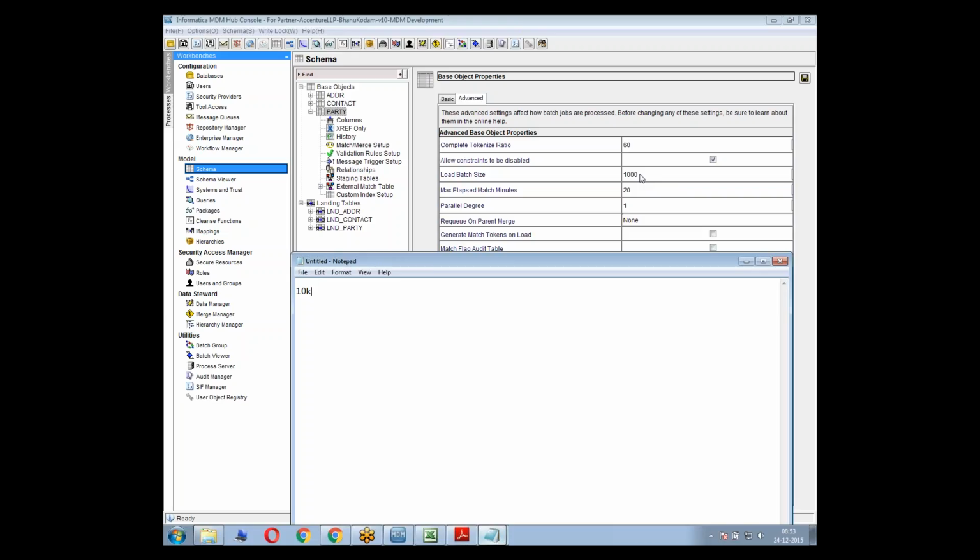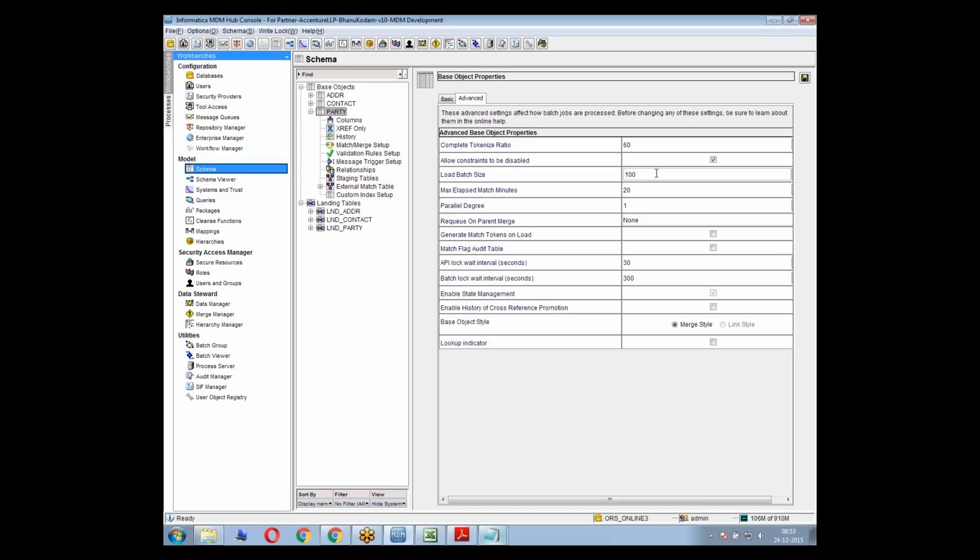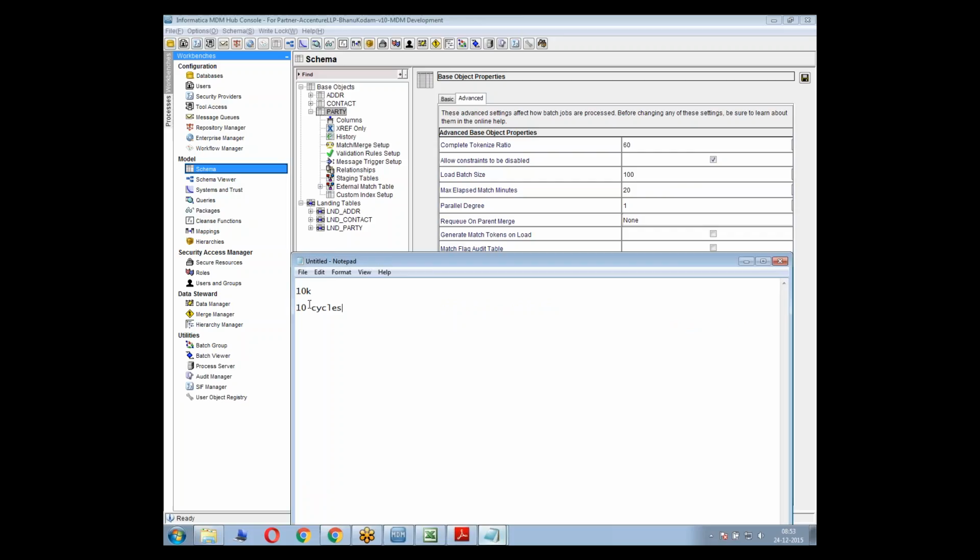It's not exactly like a commit interval, but you can compare this with the commit interval. So in this case, for 10k records, because the maximum number of records that can be processed in a single stretch is 1000, how many cycles are needed? 10 cycles are needed to process the job. If I make this 100, then how many cycles are needed? 100 cycles are needed.